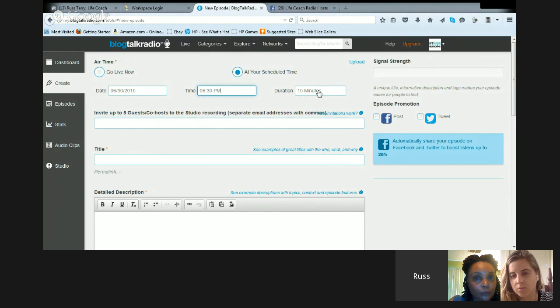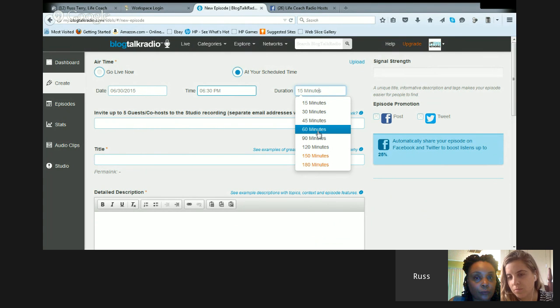And then for duration. If you have an hour show, you want to actually pick 90 minutes as your duration for the show. The reason for that is if you pick 60 minutes for a 60-minute show, it'll count you down in your ear as you are in the last 5 minutes. So 5 minutes remaining, 4 minutes remaining, and that can be distracting when you're trying to say something or listen to your guest say something, etc. So for a 60-minute show, pick 90 minutes.